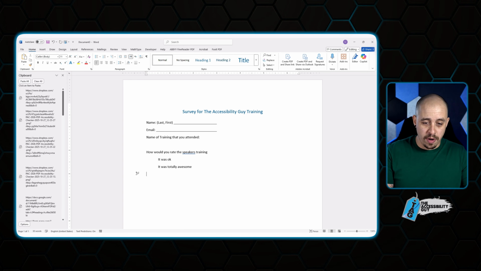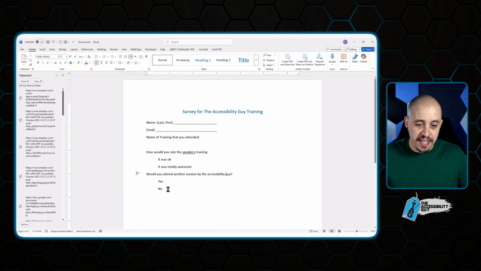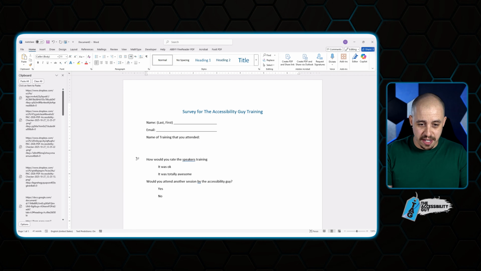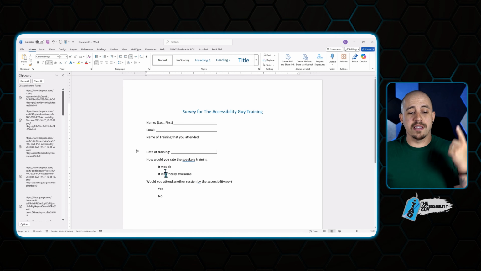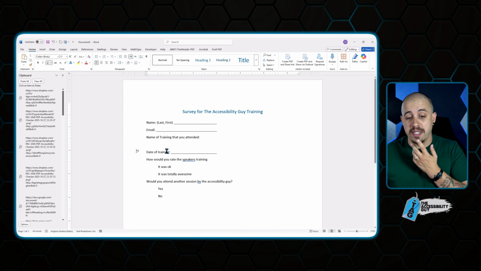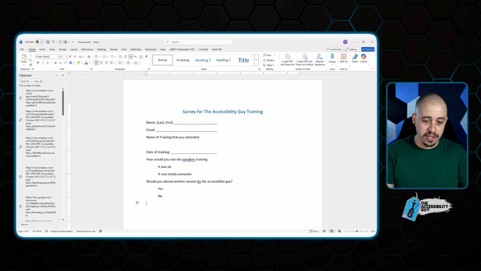And then let's see, what else could we do? We can say, would you attend another session by the Accessibility Guide? And we're gonna say, we'll tab it over, yes, and then no. And these are going to be check boxes. I need to go up, and let's say date of training. We're gonna put in a date field for date of training. All right, so we've got regular text boxes, we've got a date field, we've got radio buttons, a drop-down field, and check boxes. And let's go ahead and have them please sign your name.